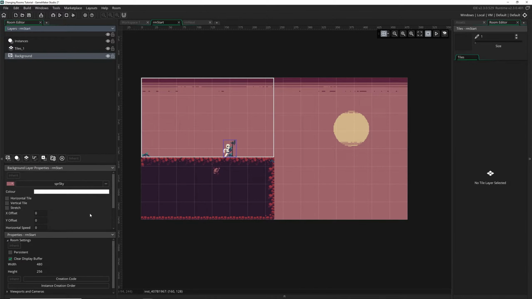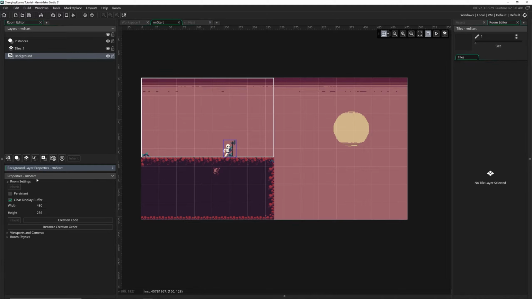If I click on background, I get a whole slew of other options where I can actually choose the background color. I could stretch this, I could horizontally and vertically tile it. I could have it be moving if I wanted to. I can have an animation speed for the background. You can do all of those things. So whichever kind of layer you have, the properties will change. Now down here at the bottom are the room settings themselves, and there's a lot to cover here.